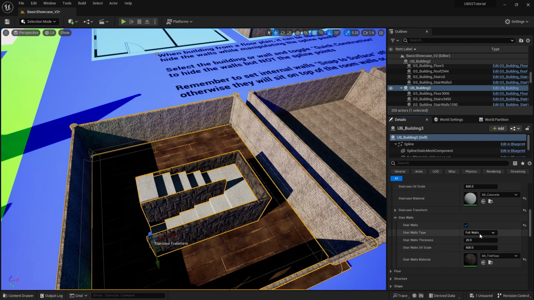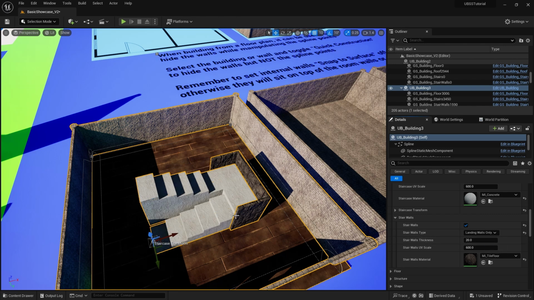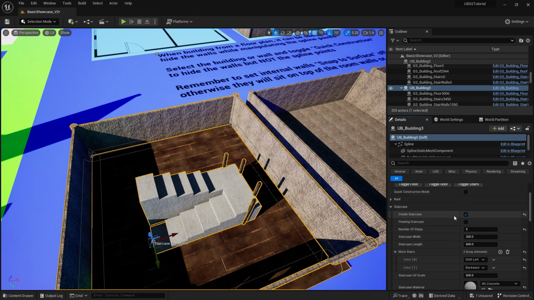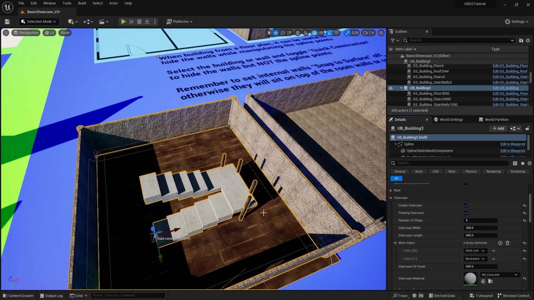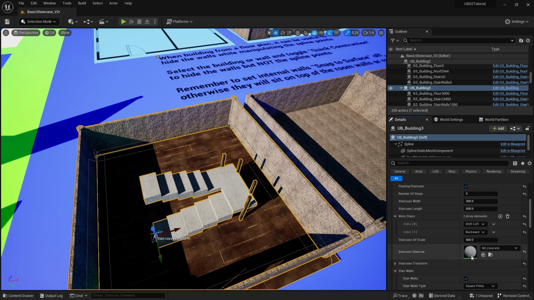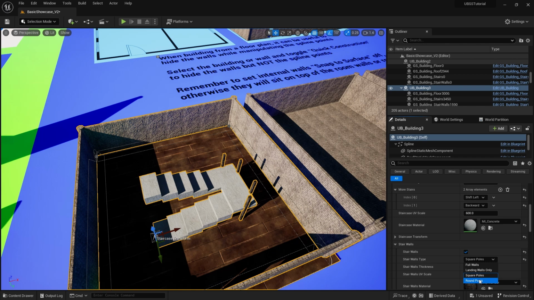I haven't shown you this yet. Previously you just had this full walls option. You now have options for just generating the walls on the landings. That's the sections where you change direction. Or you can have a couple of pole options here as well. These are just poles that are acting as a support. So if you had something like a floating staircase, it means that it has something to actually rest on. There are square poles and round poles as options there, and again you can change the thickness of those as well.